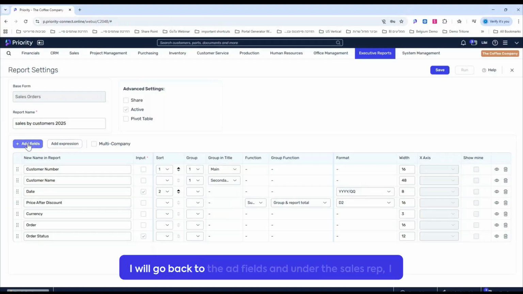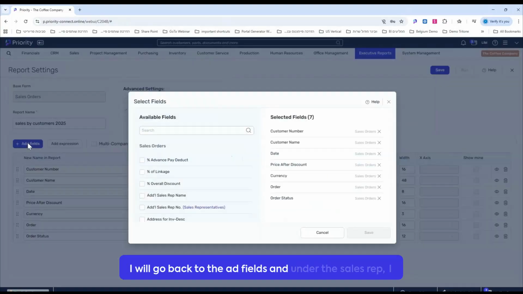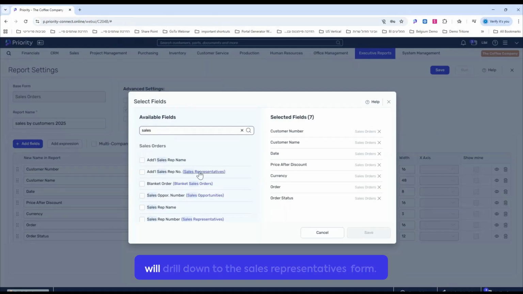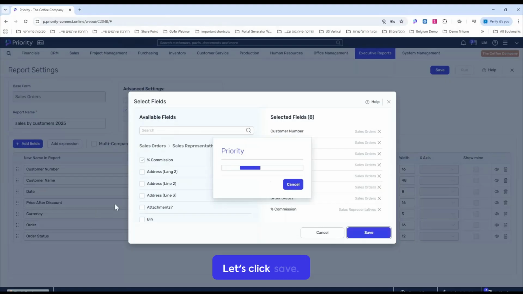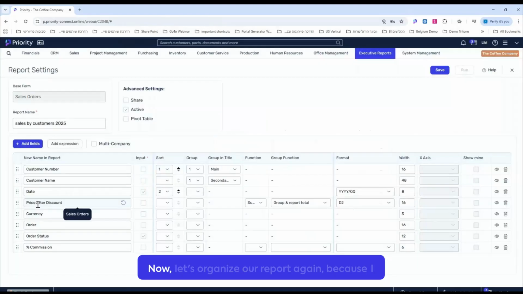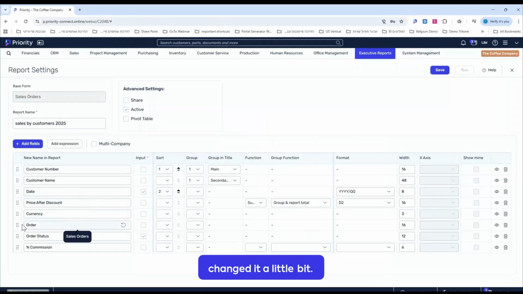I will go back to the add fields, and under the sales rep, I will drill down to the sales representatives form, and I will bring the commission percentage. Let's click Save. Now let's organize our report again because I changed it a little bit.